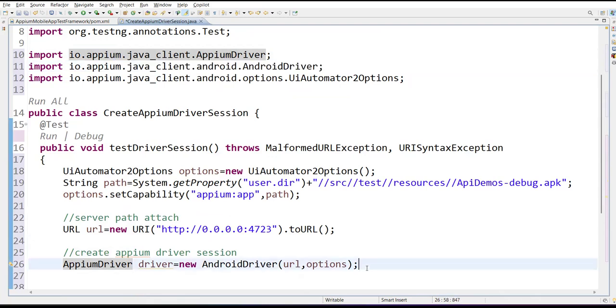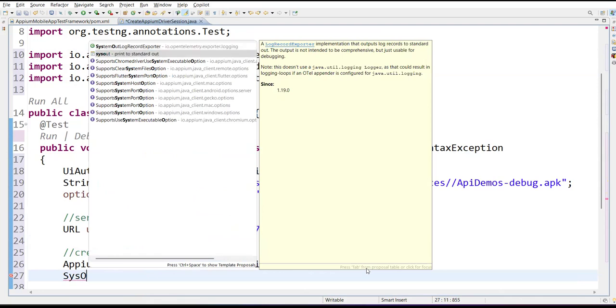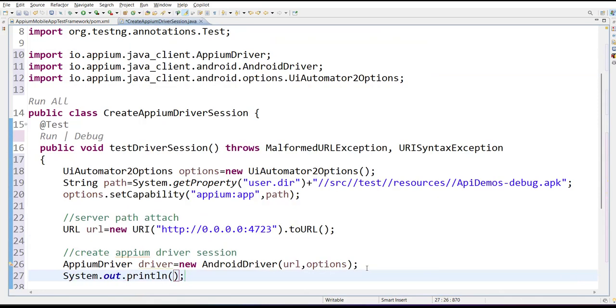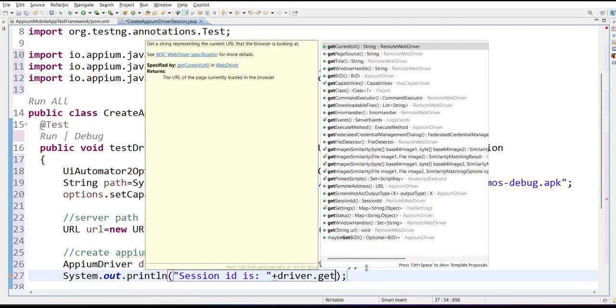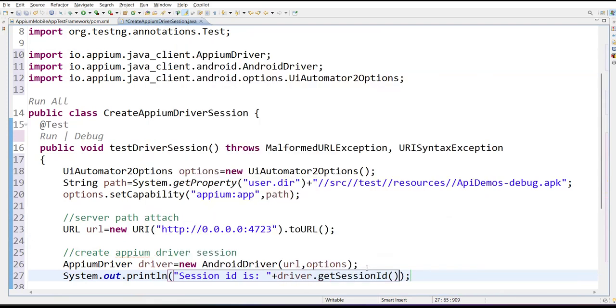That's it. And suppose the session got created, absolutely whenever a session is created with a server, the server every time sends some session ID to the client. And I wanted to show you that session ID, guys. So I'm writing here, session ID is, and now that ID I will print: driver dot getSessionId. That's it. This is the method. So my script is ready.